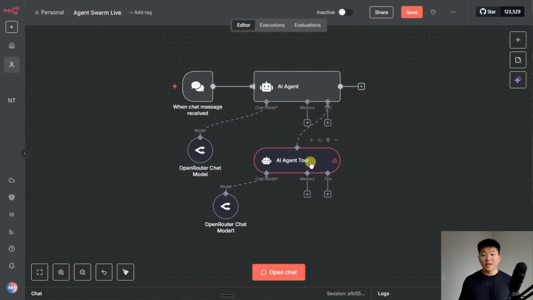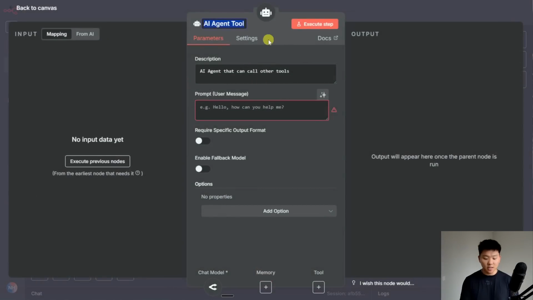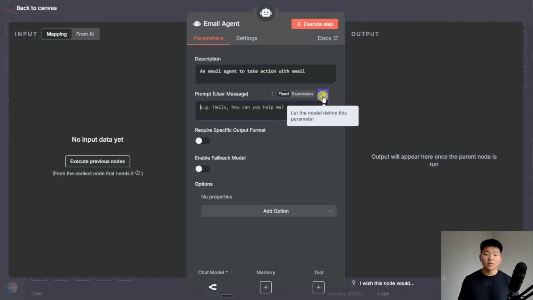So like I said, we're going to make this agent an email agent. So I'm just going to name it email agent. I'm going to put a description in here that says email agent to take action with email. And then for the user message, I'm just going to hit this button right here that lets the model define this parameter.